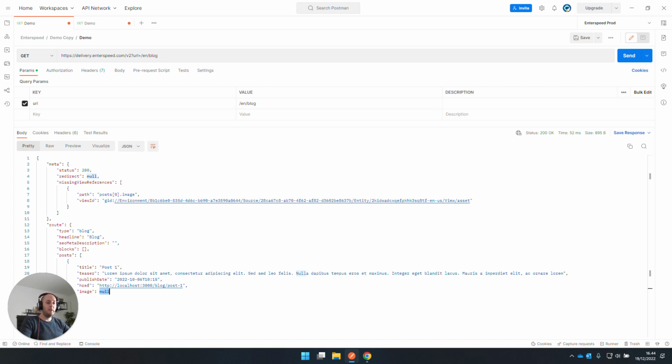But one of the other things that we have introduced in v2 is that we have the missing view references up here in the metadata. So here you can see the view ID that we are trying to resolve, and you can also see the path of where in the response the reference is missing. So in this case, it's the post and position 0 in the array dot image. So this means the first blog post here and the image property, and that's null. So that's just something that you can use for debugging purposes and to figure out why my schema is not as I expected.